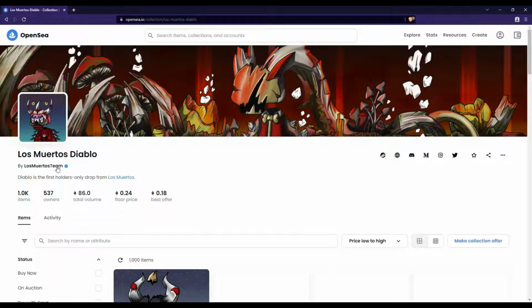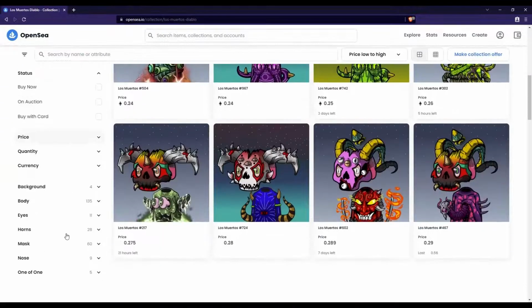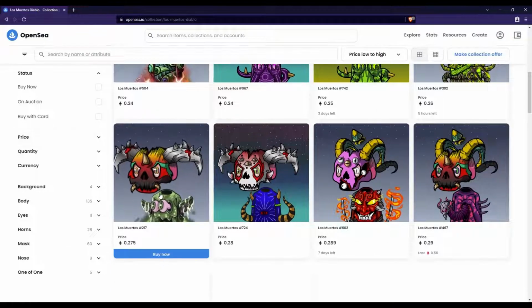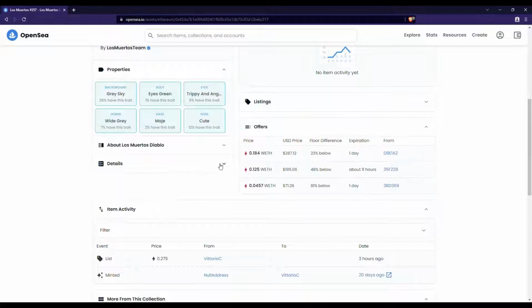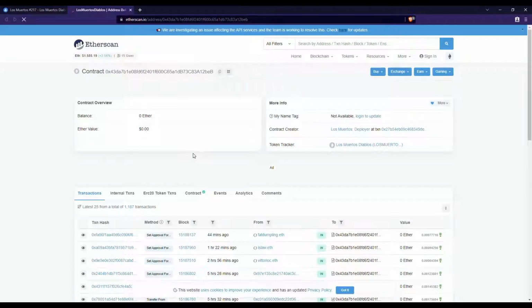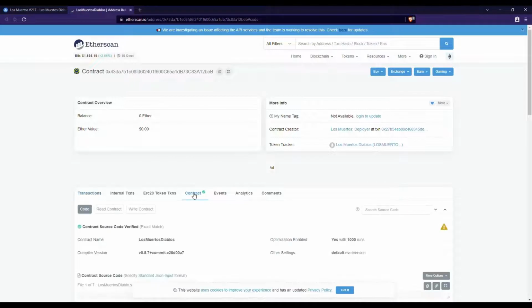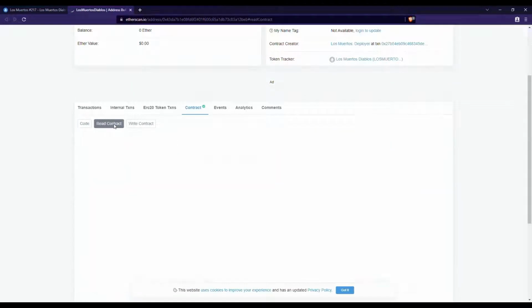Here we are. Just verify that it's the correct one, and then just click on one of the items. Scroll down to details, and there's the contract link. That takes you to Etherscan. Loads of good stuff on here, which I'm sure we'll talk about one day. But for now, we're just interested in finding out where the metadata is.